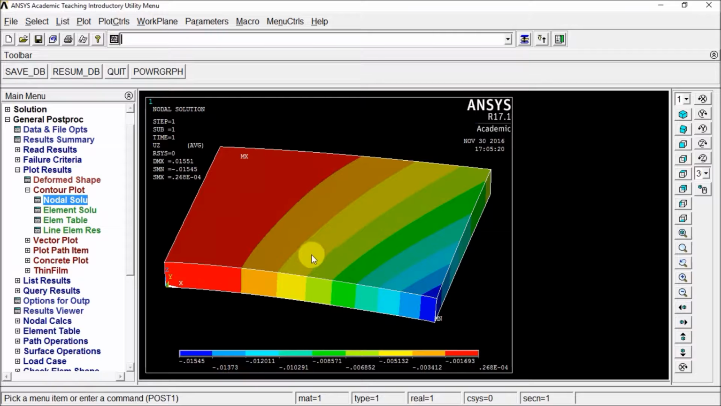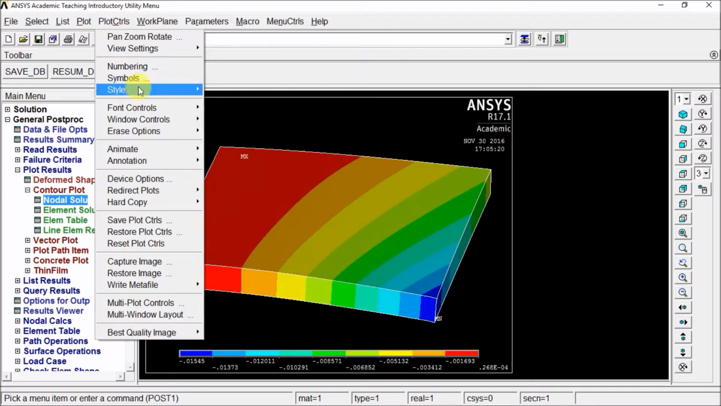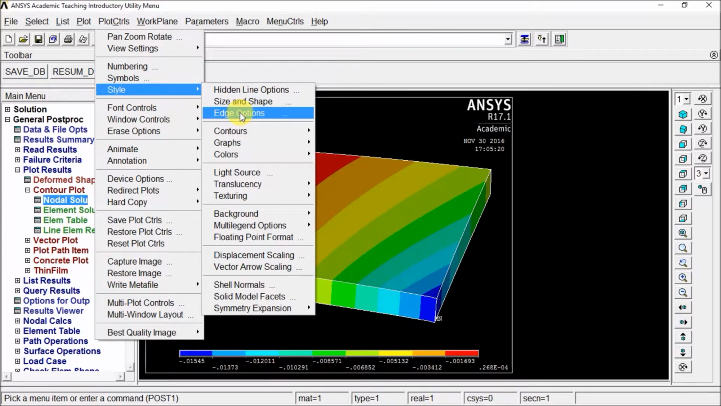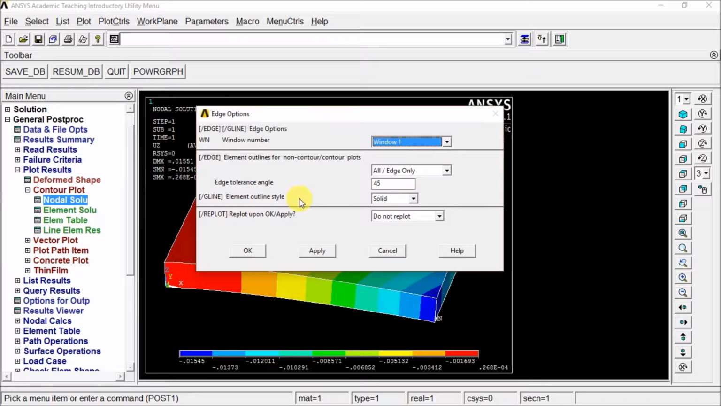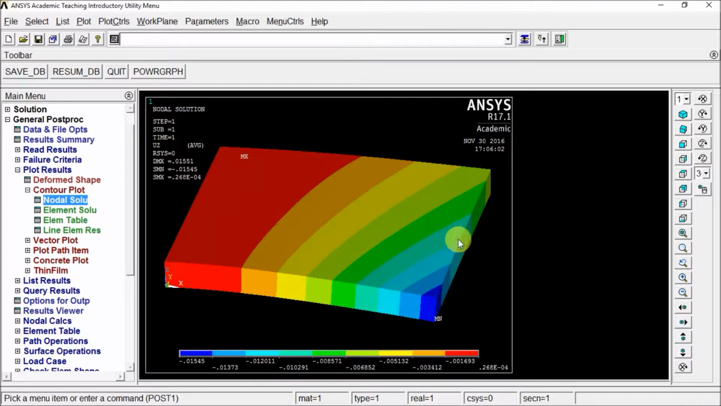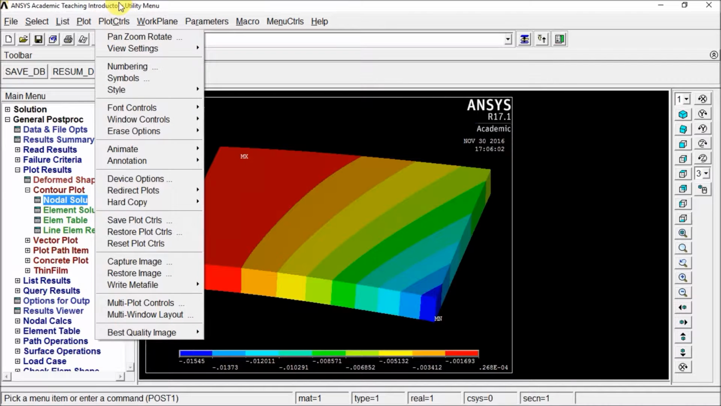first of all, sometimes when you solve, it'll show you all of your nodes. When you mesh you have that big white ugly grid, and sometimes it'll show that when you solve. So to get rid of that white mesh, you can go to Plot Controls, Style, Edge Options, and this element outline style you can put to none and hit replot, and that will get rid of all those white lines. Here, when I plotted it, it didn't have them, I guess by luck this time, maybe because of solid elements, but often with beam elements you'll have that nasty white grid that'll be hiding your colors, your deflection, your stresses. So that's how to get rid of those.